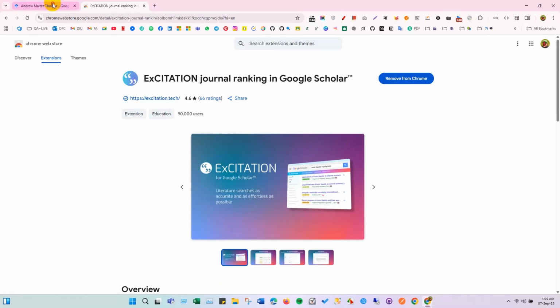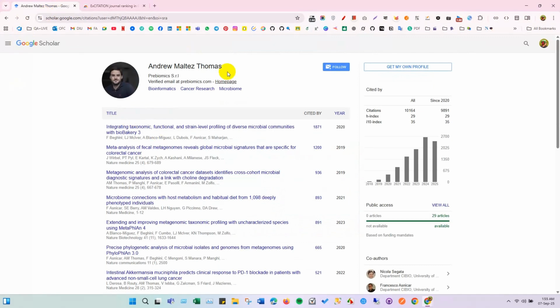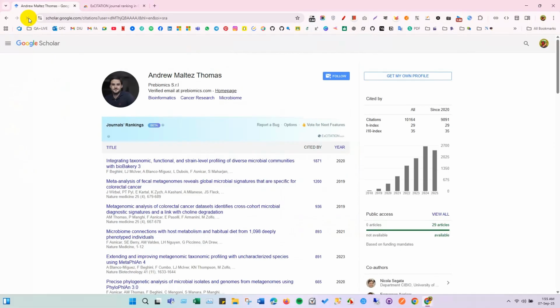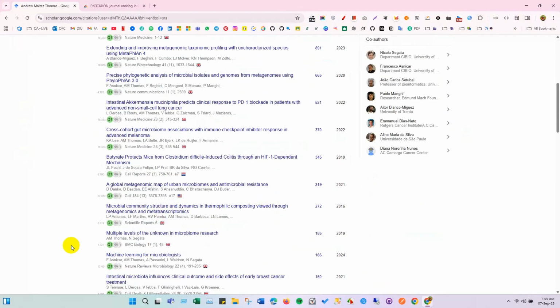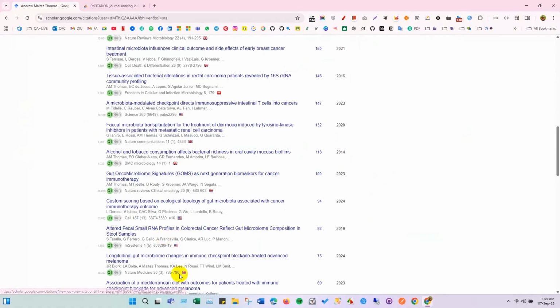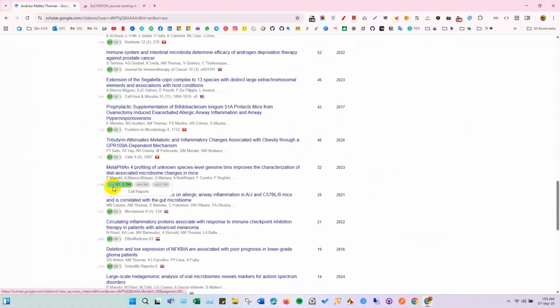Before installation it looks like this, okay, and I'm going to refresh it. Boom, it looks like this. Here we can see the journal rankings Q1, Q2, Q3, and you can see everything. If you hover, you can see the details.